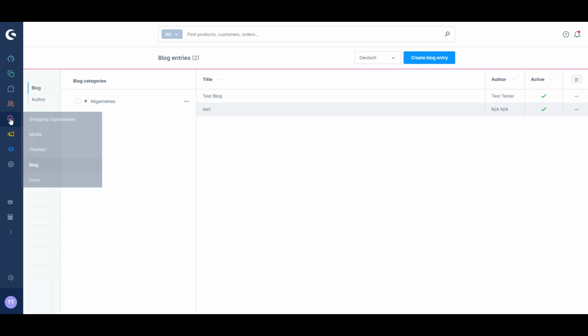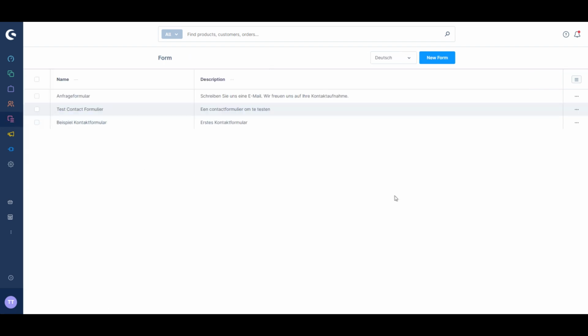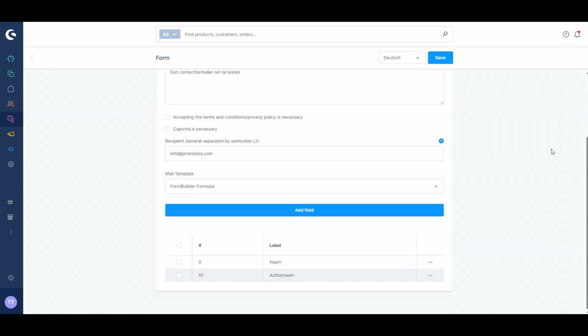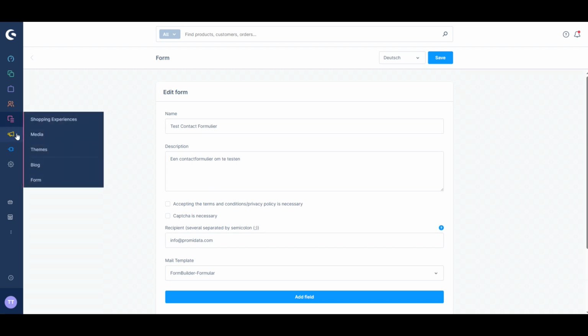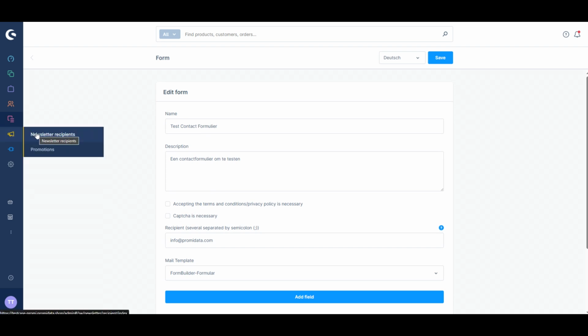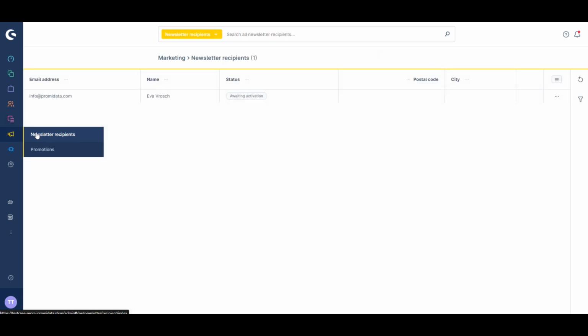Under the heading Blogs, you can create and publish blog posts. More information about creating blogs can be found in our FAQ. The Forms heading allows you to create your own forms. By default, Shopware uses its own contact form, but this cannot be customized. So if you want to add your own forms, you can create them here. More information about creating custom forms can be found in our FAQ.